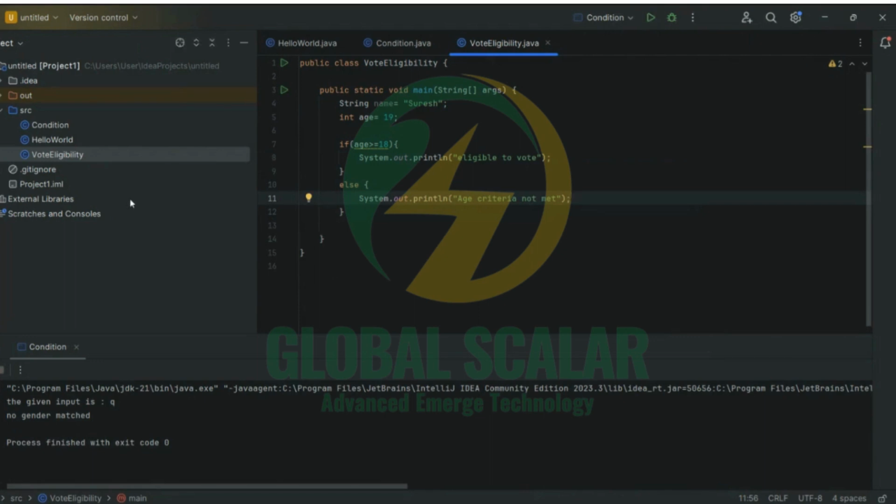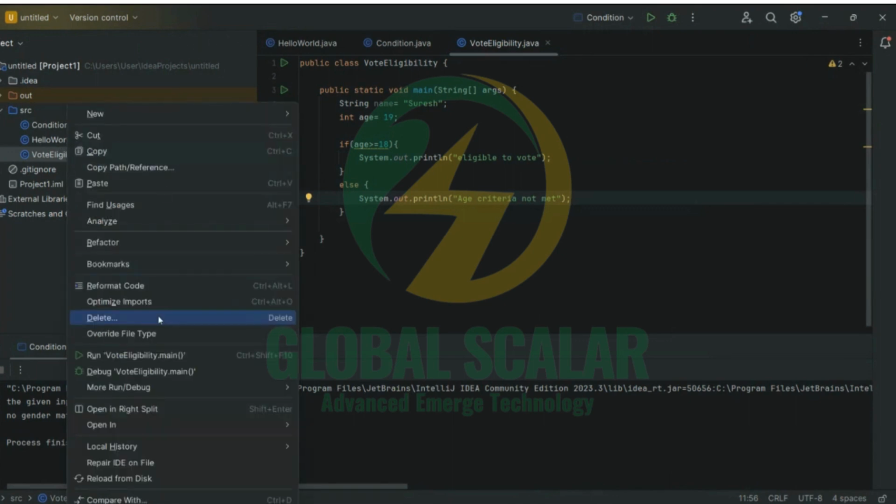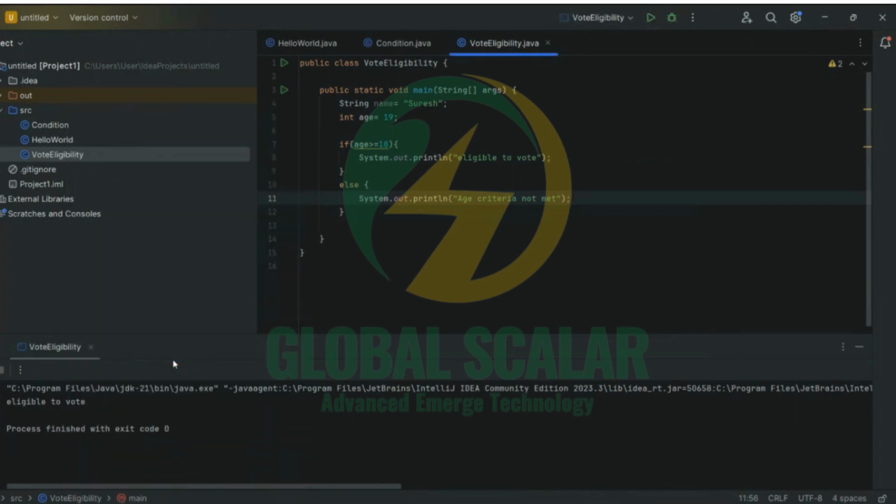Okay, so it is executing the previous class itself. Let me run this. So here, if you see, we have two inputs taken. One is name and second one is age. Now we want to check whether this particular user is eligible to vote or not.